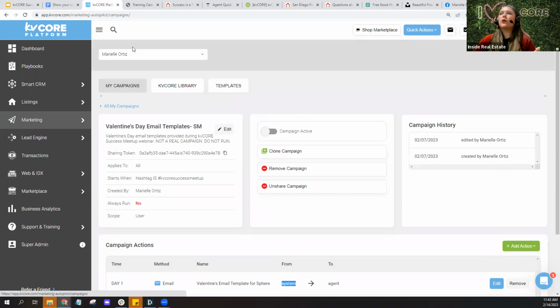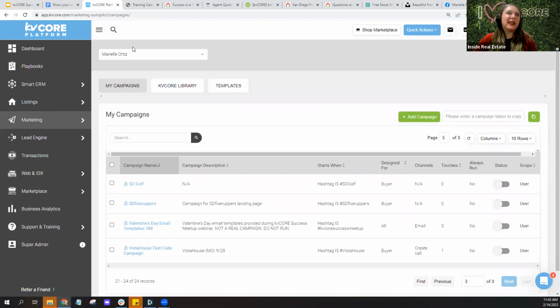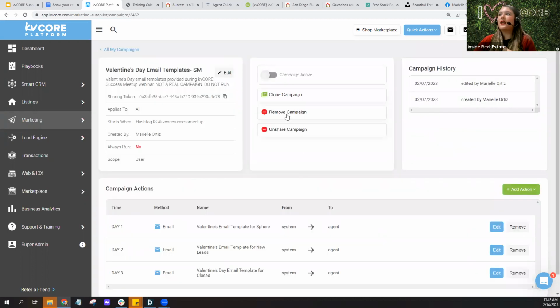So some of you are wondering at this point, okay, so what do we use this for? Once you've added the campaign to your system, those templates are automatically added to your template section. Furthermore, anywhere you use an email template in KV Core, you're going to see that as an available option as soon as that campaign's added to your system. I can actually delete this campaign if I want to. I can click on the name and remove that campaign, and your templates should still be saved in your system.